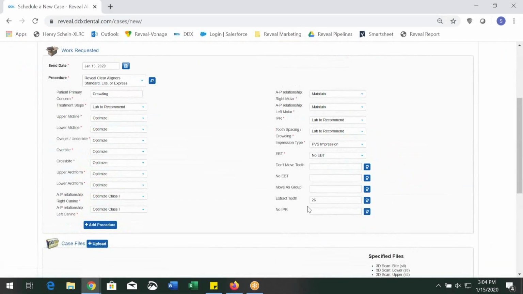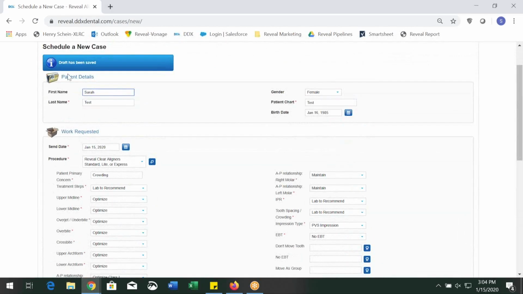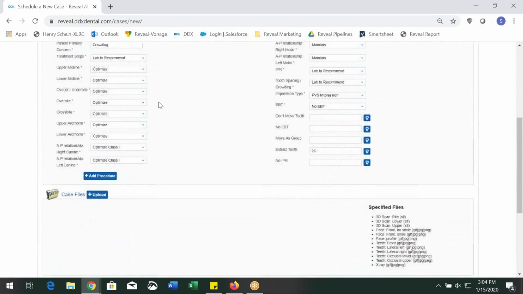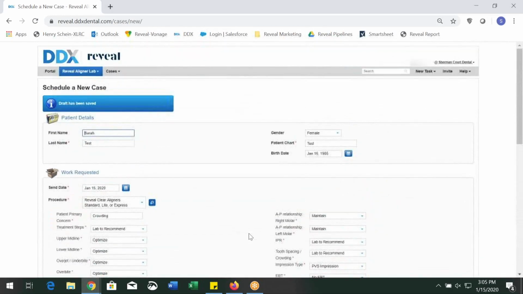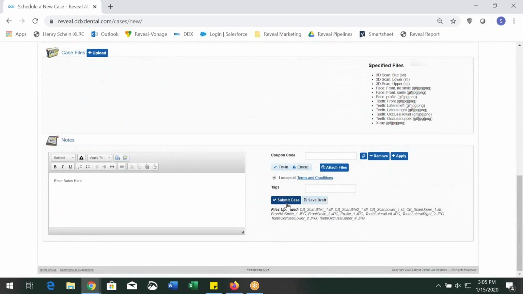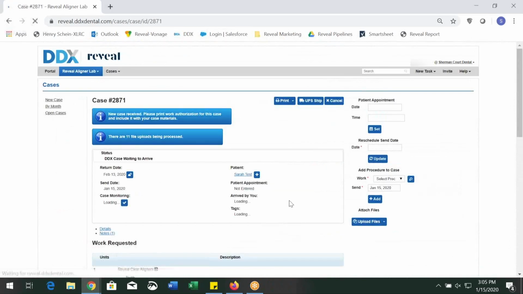You can see we save as a draft. I want to point out, if you save as a draft, your files will no longer be visible in case files. However, if you scroll all the way to the bottom, you'll see your files are attached to the case, and you don't have to upload them again. When you're ready to move forward, you can go ahead and click Submit Case, and it will show that your case has been submitted to the lab.